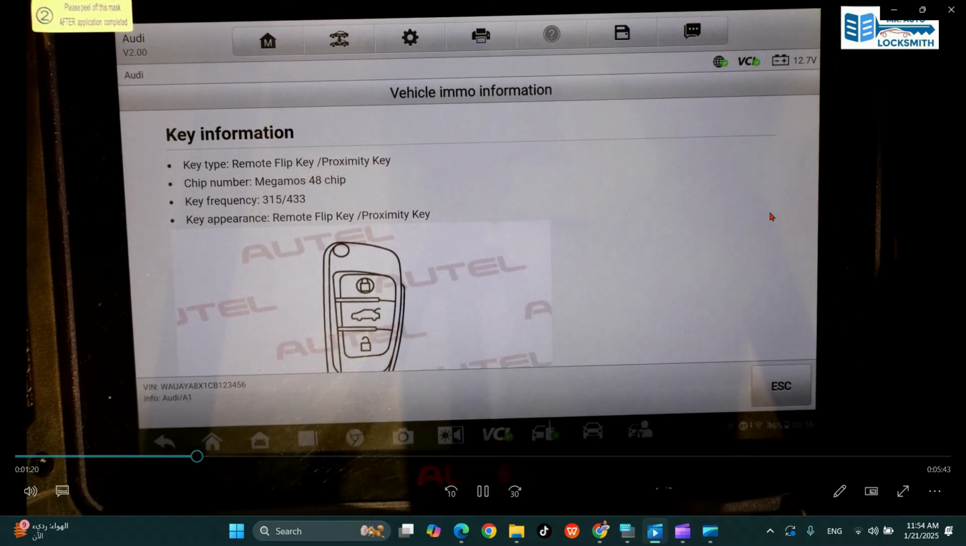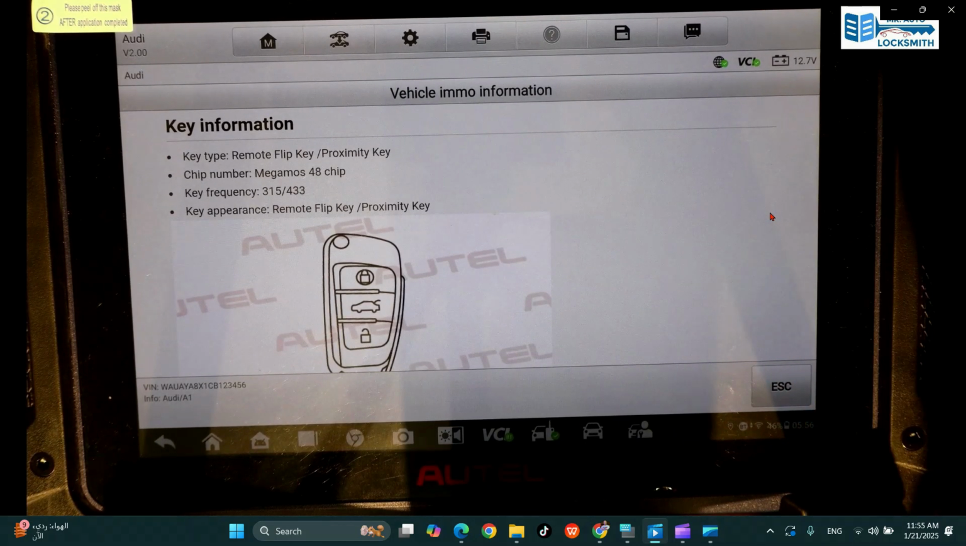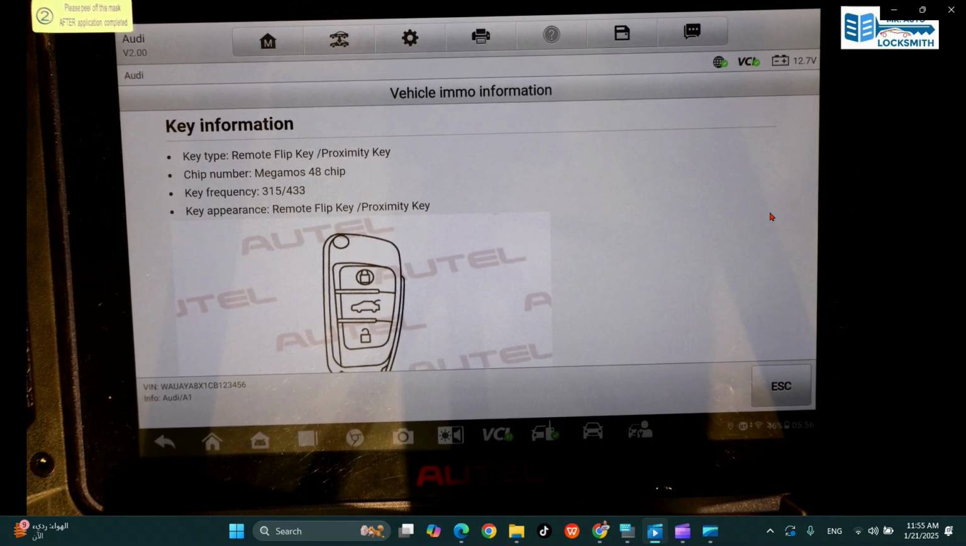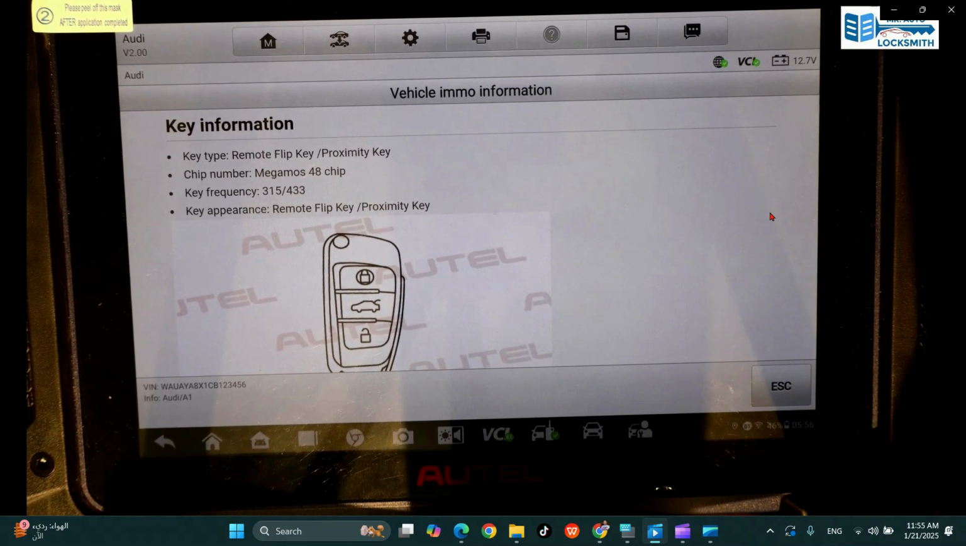Again, I will tell you for Audi, don't use universal remotes, even if it's mentioned it's compatible, okay? For Audi, I prefer to use the original always. So this is how you get the key information through OTIL 608 for most of the cars. The same concept. IMMO information, vehicle IMMO information.